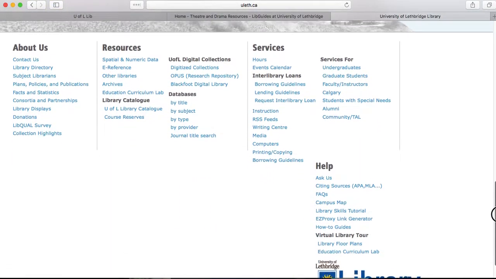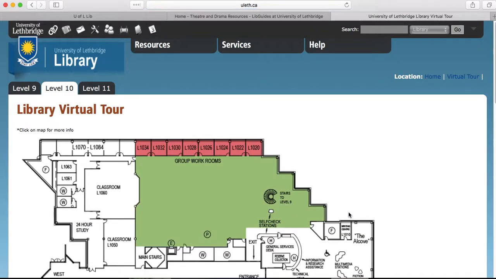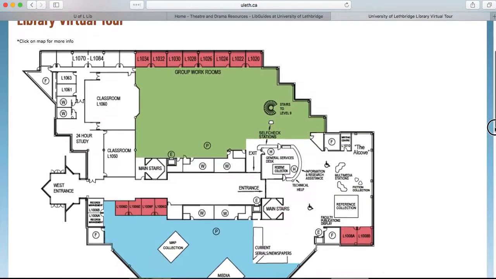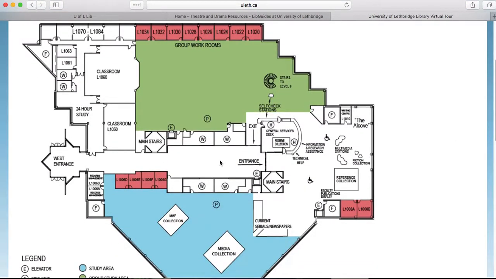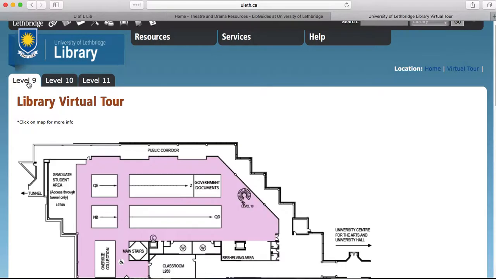Down at the bottom of the library homepage, there's the library floor plans. So we can click on that map. Here's the main floor. This is where you come in. Remember, the help desk is right here. But whenever it says main collection for something in the stacks, we're just going to go and click on level 9.